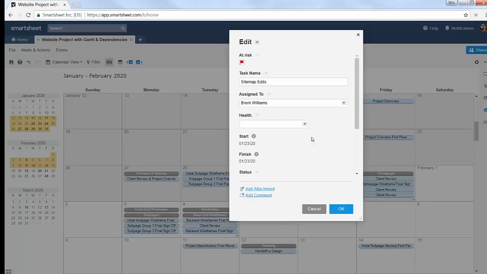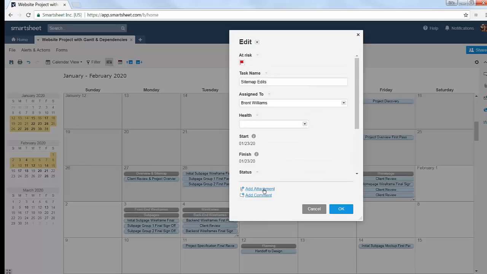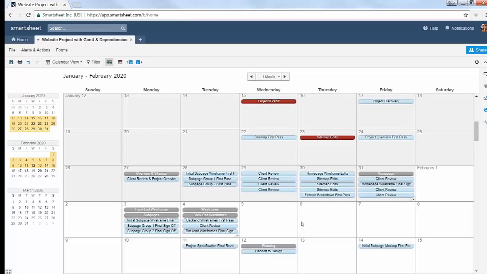I can click on that item in the calendar view and I can go ahead and edit that information. I can add attachments and comments and I can see all of that directly from the calendar view. But again, this is really handy if I want to look at a monthly view of all the different things happening within my process. The next view, which is also driven by date columns, is the Gantt view.